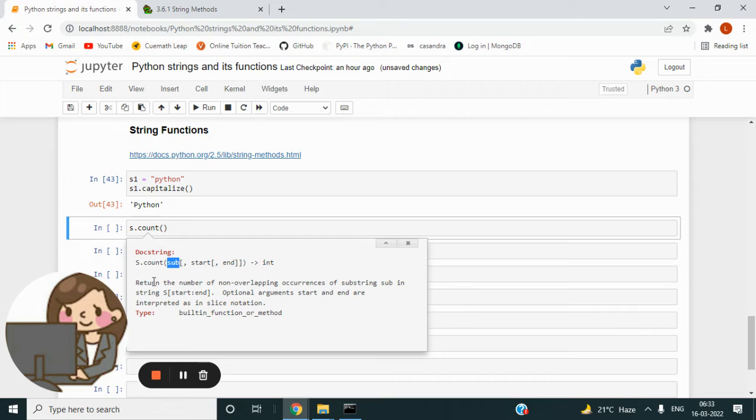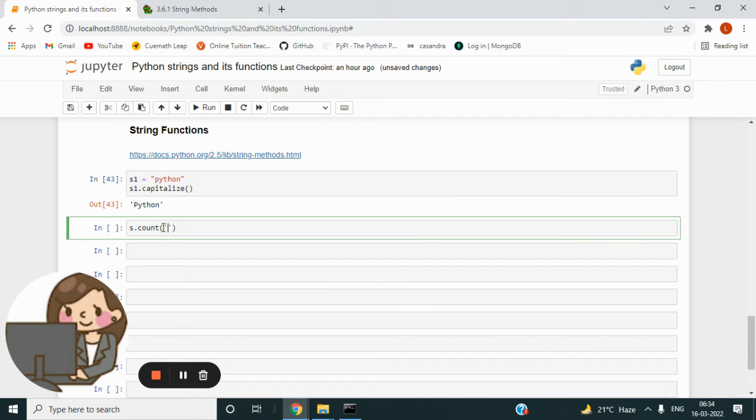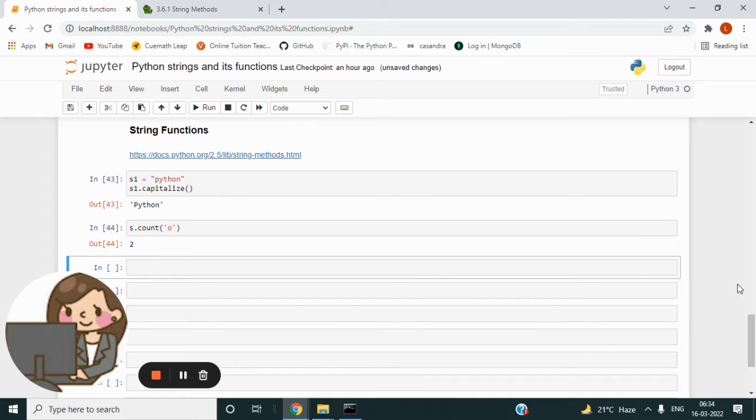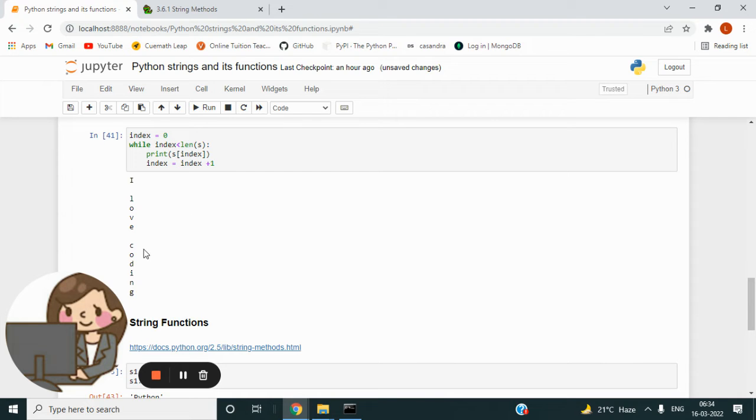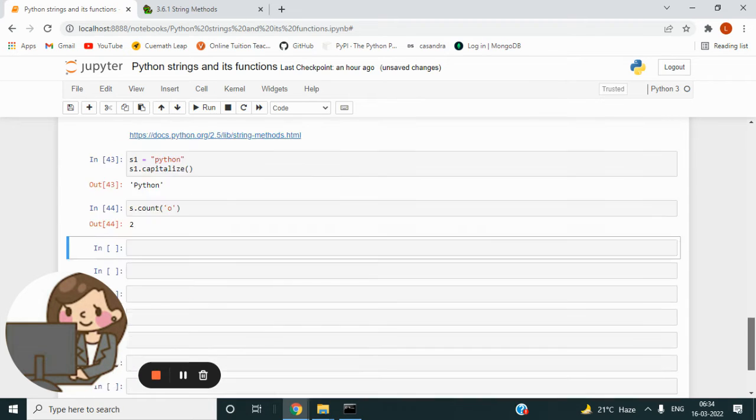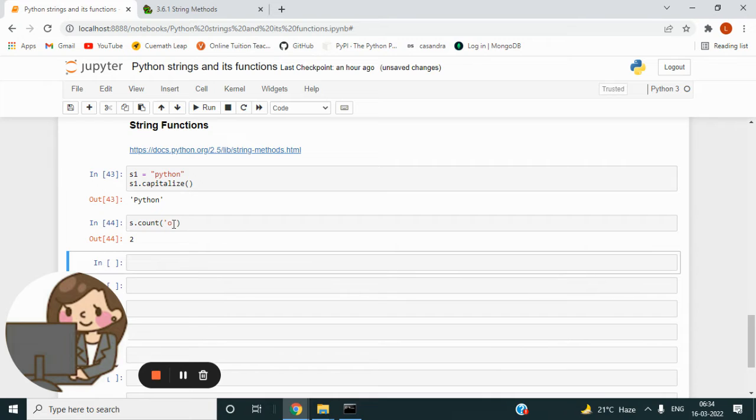Now let's see what it does. Return the number of non-overlapping occurrences of substring sub in string. The optional arguments start and end are interpreted as slice notation. So what it does is it returns the number of occurrences of a substring. Suppose I give o. Let me see the count of o. There are two o's in I love Python. And what start and end do is check for this count within that start and end index only.